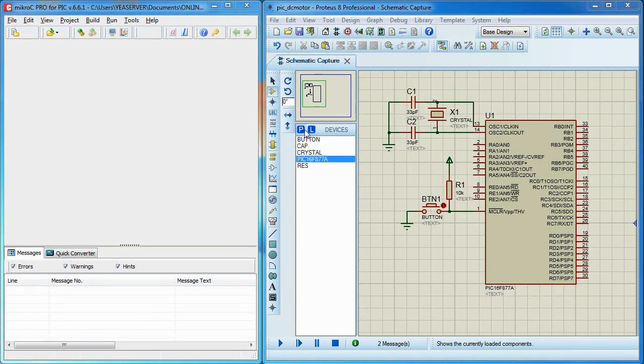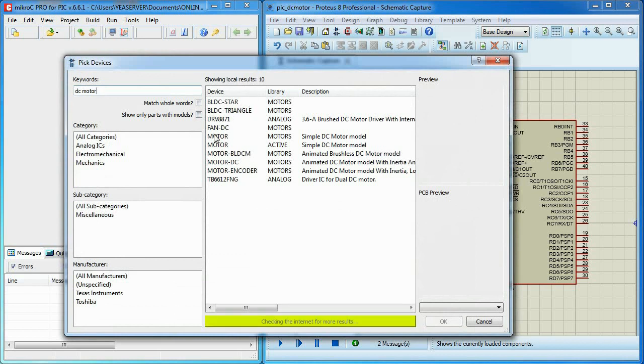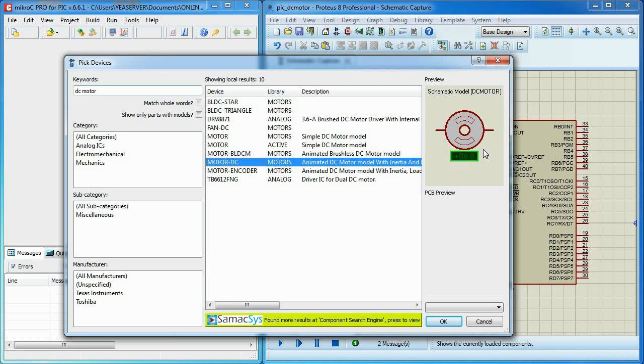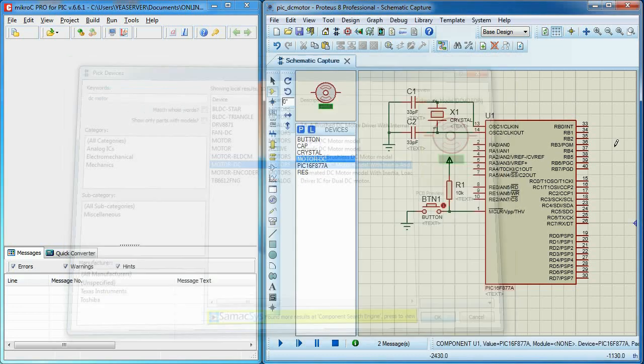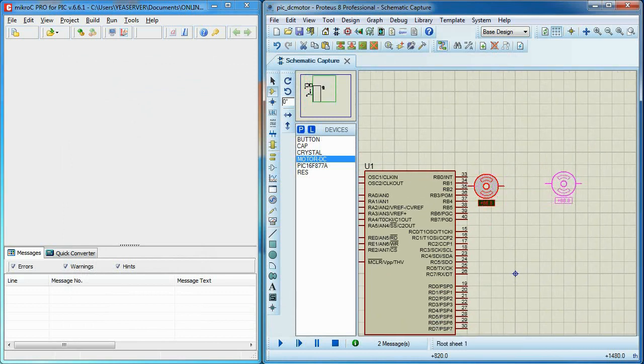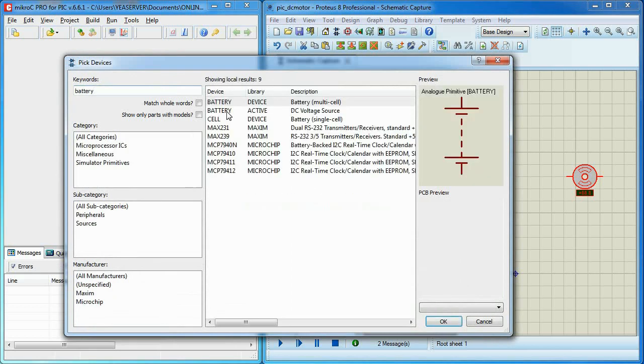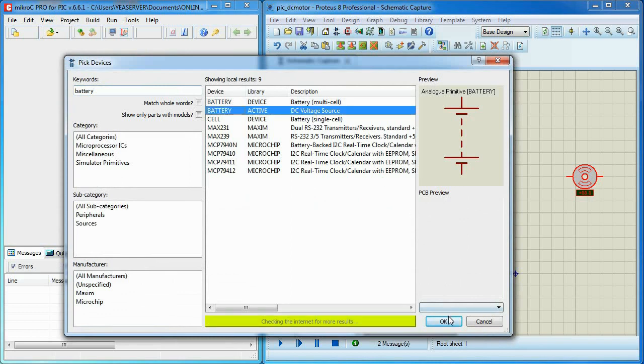Okay, first let's find library for DC motor in Proteus. Just type DC motor and we have few options here. But I'm going to choose this one because this one can display the speed of the motor. For the introduction, I will connect the DC motor directly to the power supply or battery. Let's find battery. This one is DC voltage source.